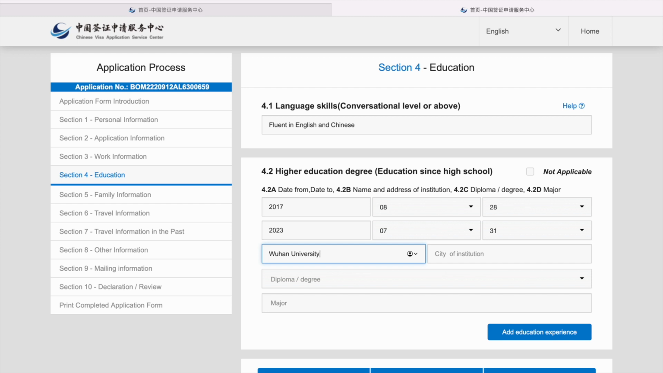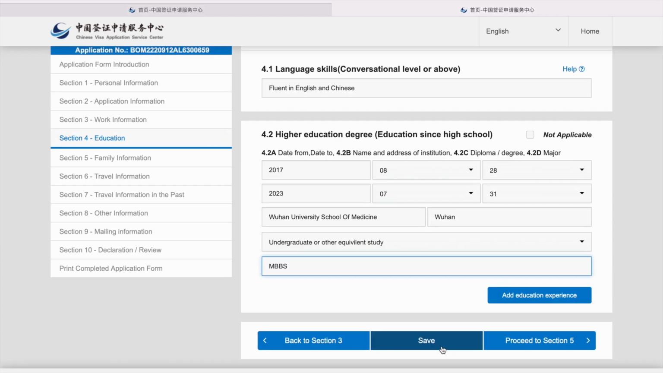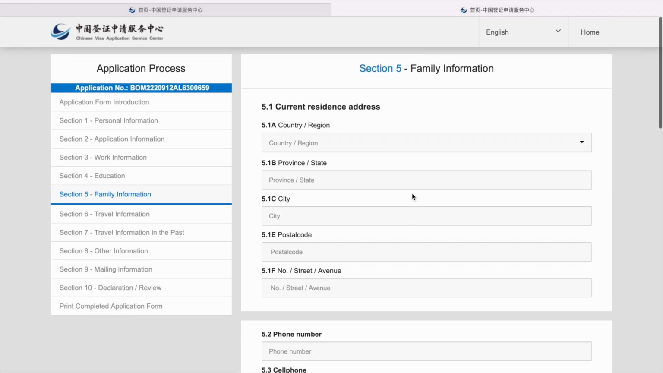Name of institution, Wuhan University School of Medicine. City of institution, Wuhan. Diploma, degree minus an undergrad. Major is MBBS. As I've already mentioned, you can add your high school degree as well by clicking on add educational experience. Save and proceed to the next section.